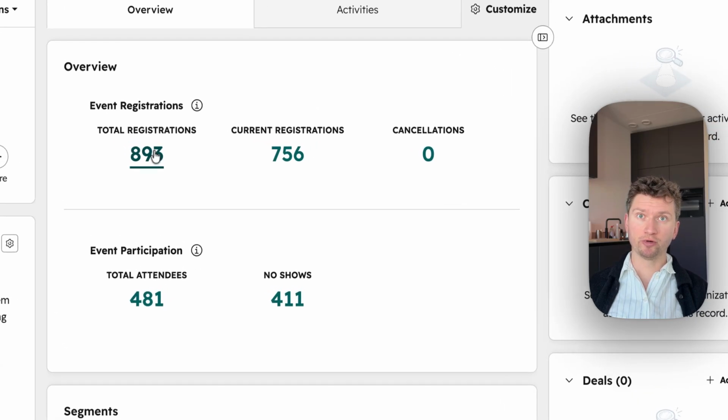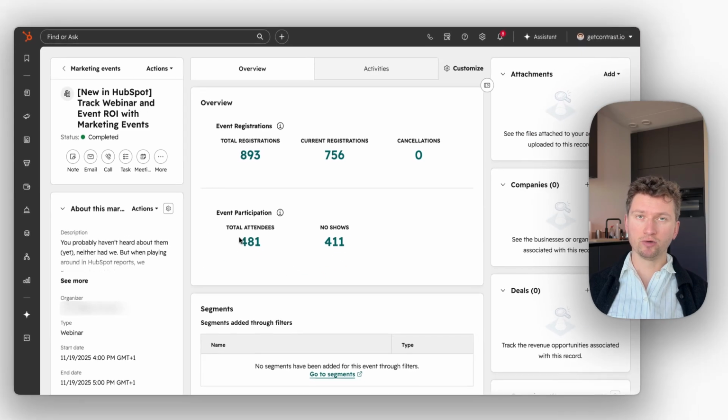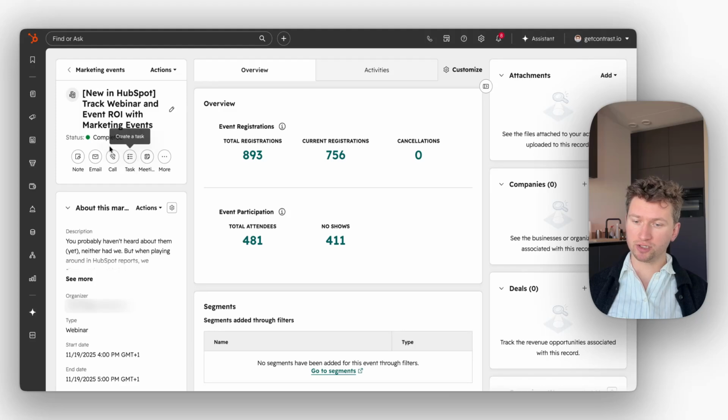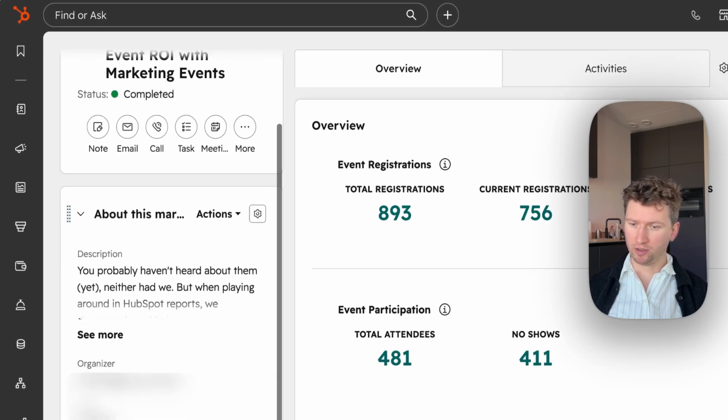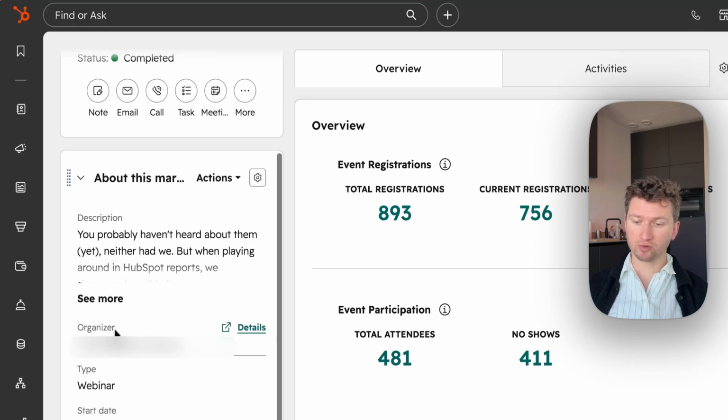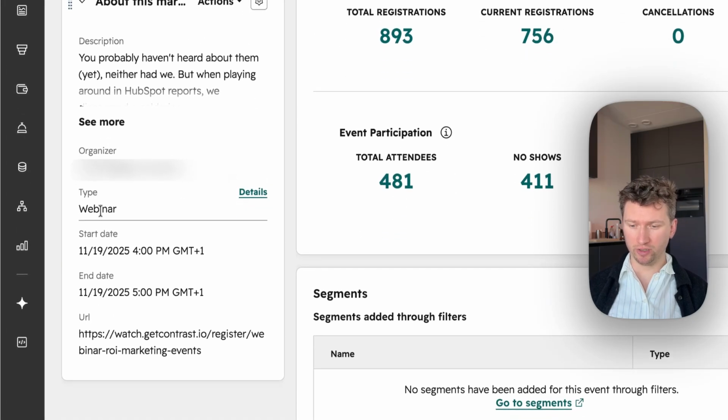So we see the total number of registrants, you see the attendees, and you see the no-shows. You can also see other information such as the status of the event, if it has been done or not, or if it's upcoming. You can see the description, you can see who's organizing it, you can see the type, right? You can see the date, you can see the URL.